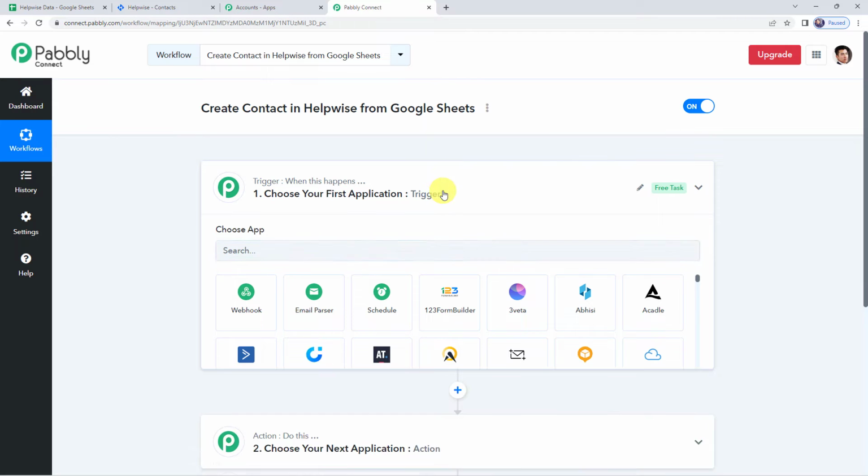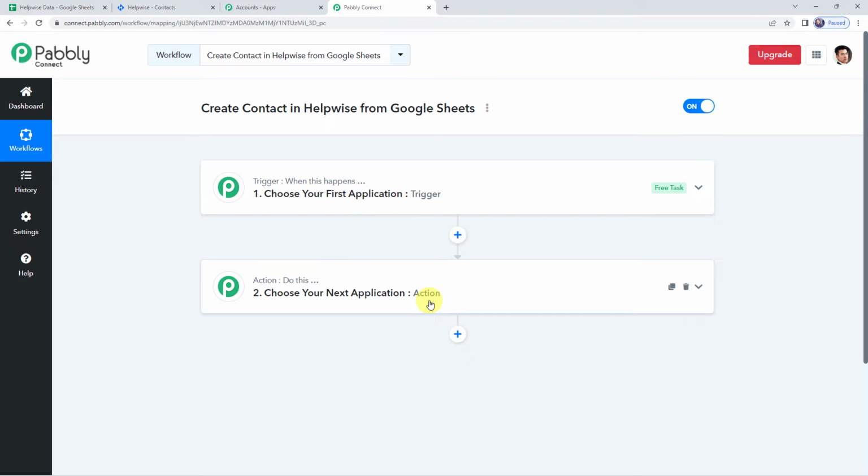Now we can see a trigger window and an action window. Pabbly Connect works on the concept of trigger and action. Trigger means when this happens, action means do this. So in this particular use case, we want that whenever new data is added to your Google Sheet, a new contact should automatically get created in your Helpwise account using those details.